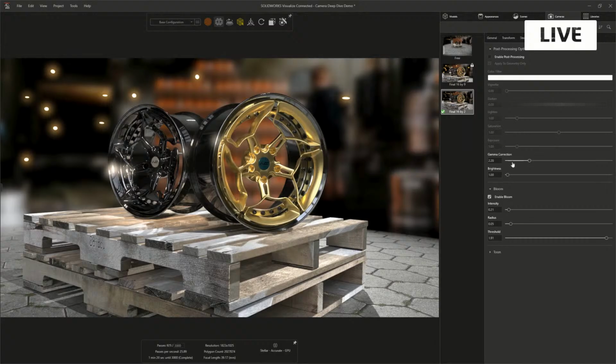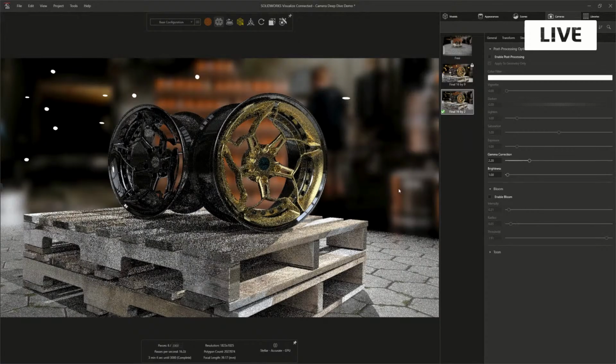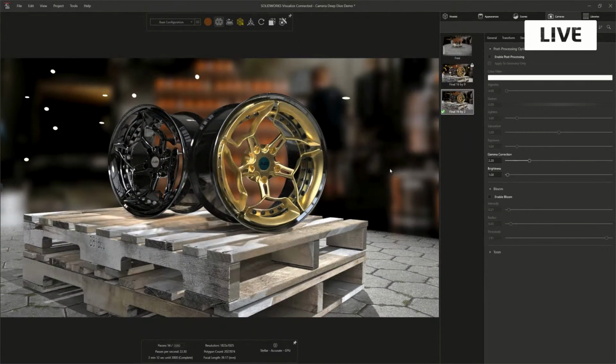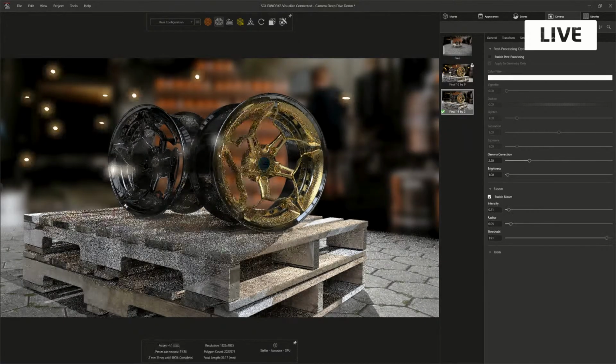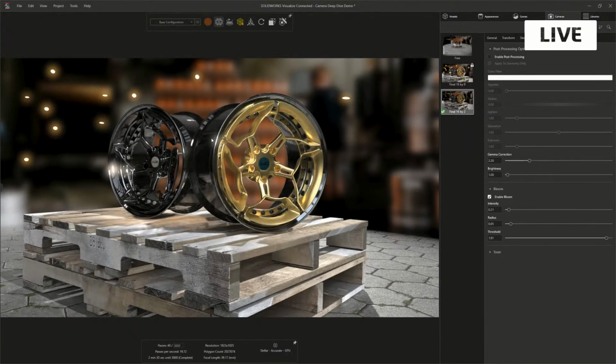You can dial things in a little bit closer by just using the built-in filters. Bloom, again, what we just mentioned here. If I turn off bloom, you'll see this a little bit. Those highlights are now just straight highlights. If I turn on bloom, we get that sort of haze around them.